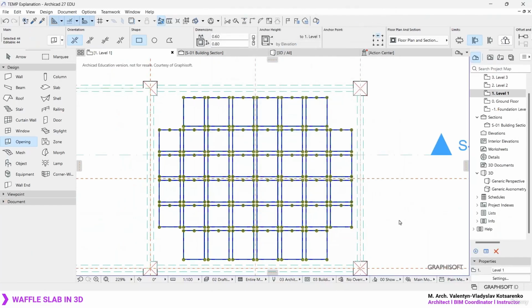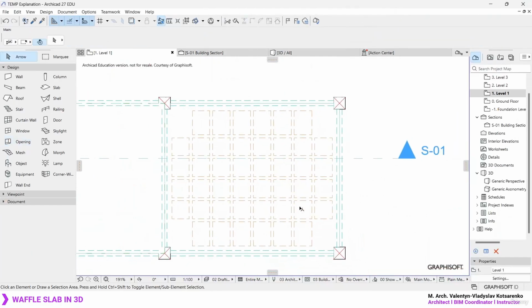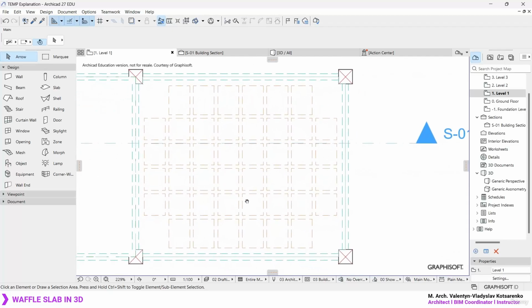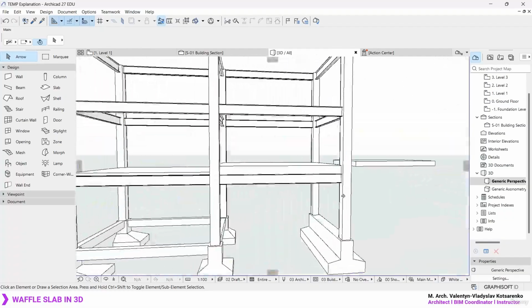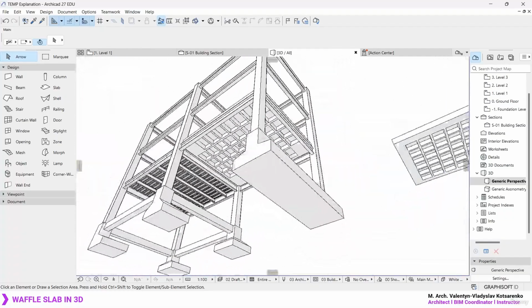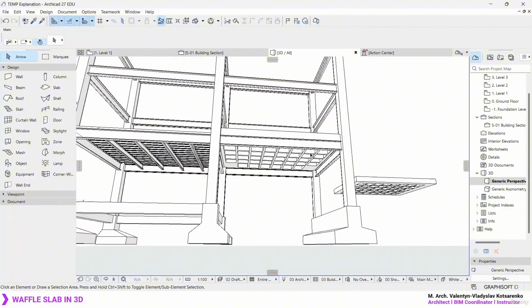So maybe we can go ahead, maybe set it to be as no symbol, so it stays a little bit more basic. And now we can say that we have finished solving the waffle type of structure, the waffle type of slab, using the opening tools.